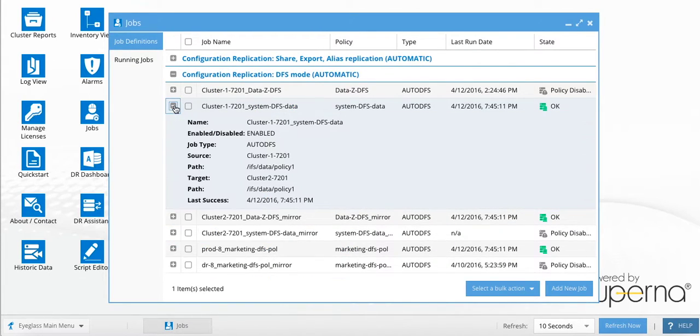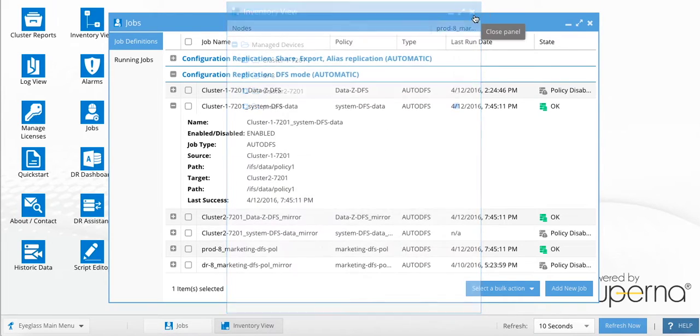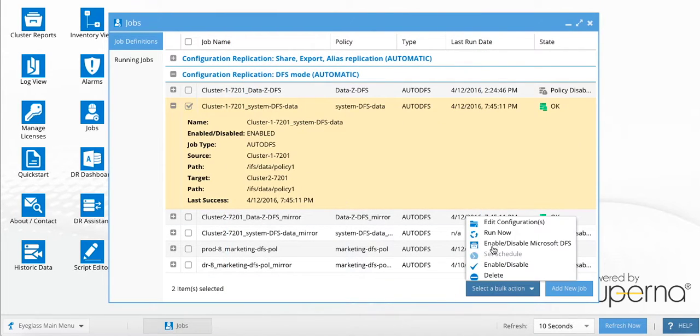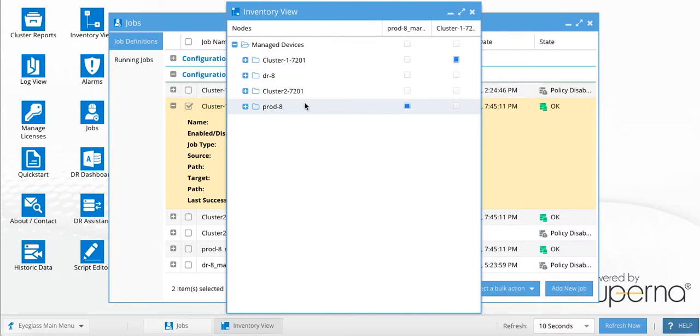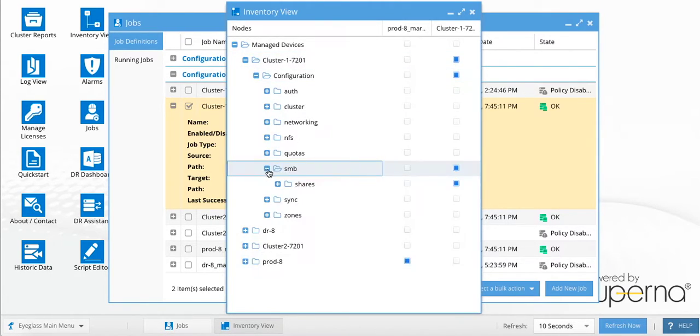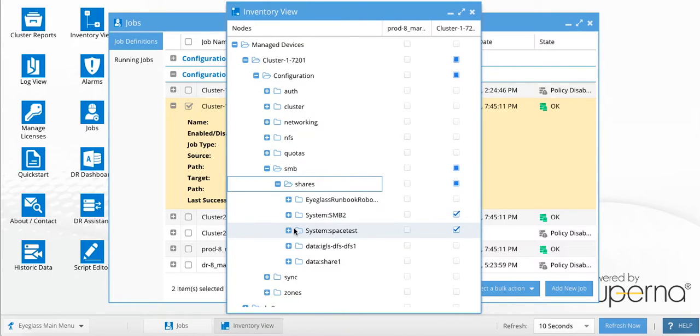So I already have some configured, so let's take a look at the ones I have got configured. Here is the one that we're going to use for the demo. IFS data policy 1. Green means it's processed this policy. So let's see what that means. Take a look. I'm going to select my policy. Cluster 1. SMB2 share is listed here. There's also a second share listed, SMB2. So this is the share that we're pointing at with Microsoft DFS.